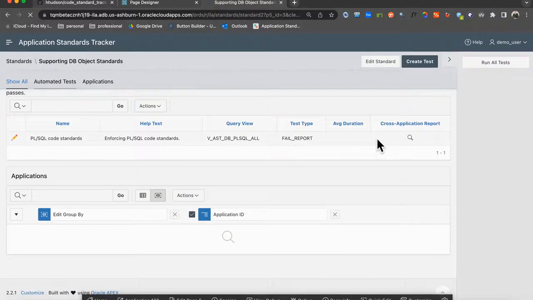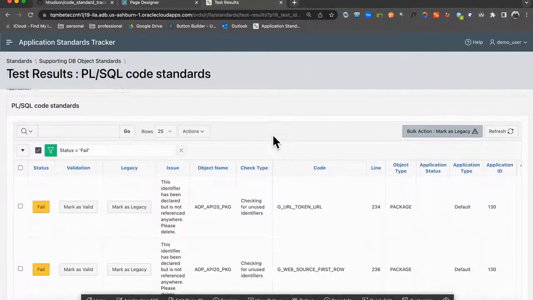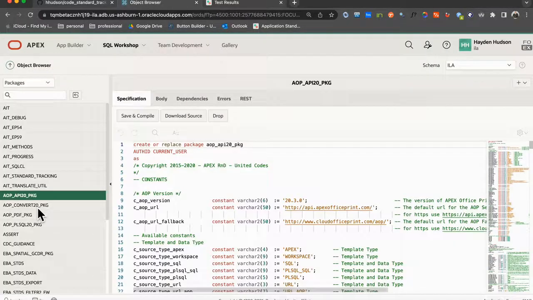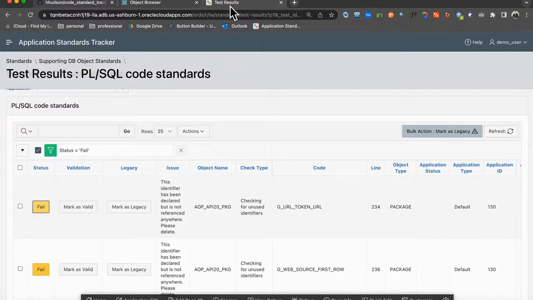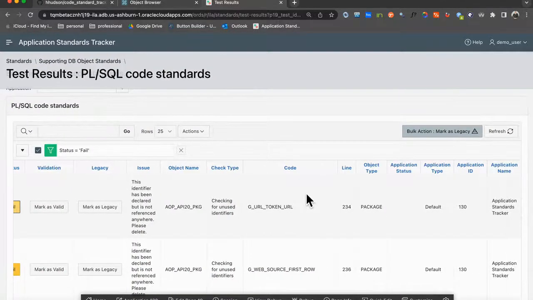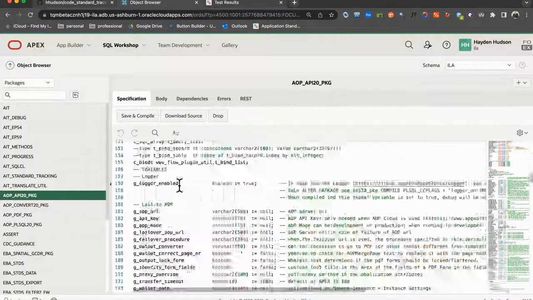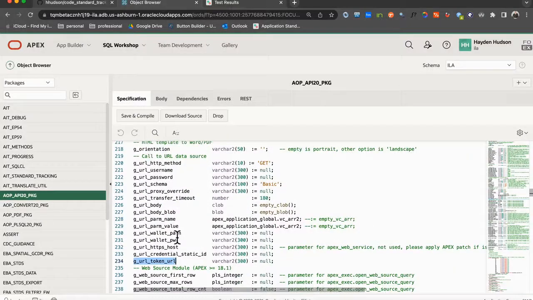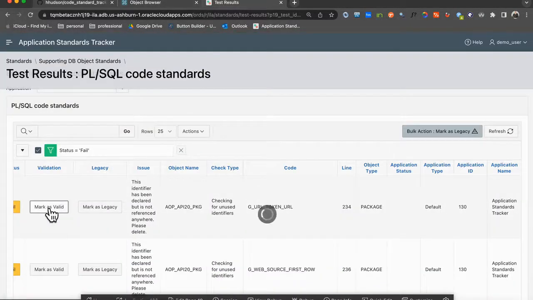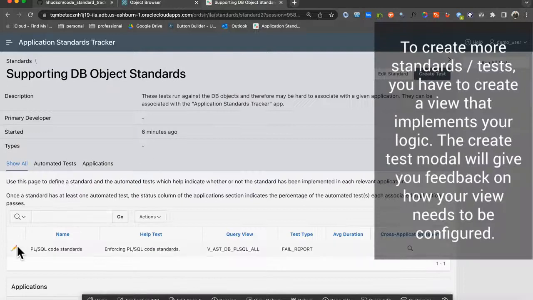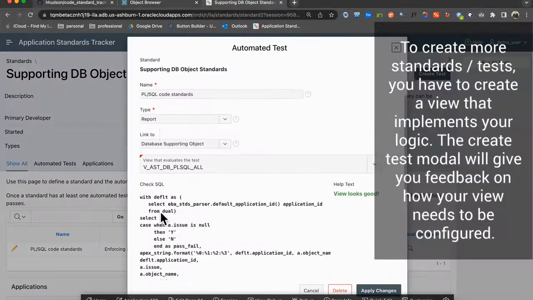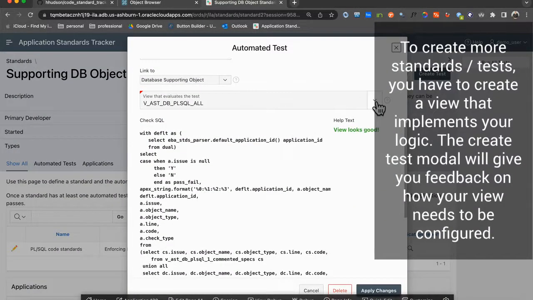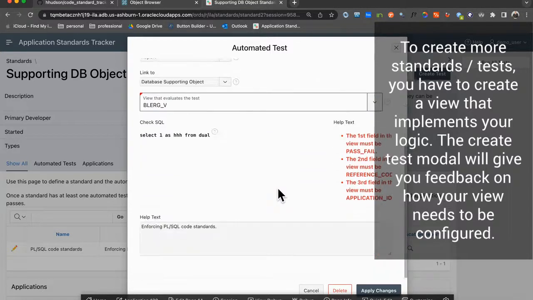I also want to call out that I have extended the application to include evaluating supporting database objects. I can link to the underlying objects for, in this instance, a package, and it gives me the line number of the offending issue, and then I can mark it as valid or correct the issue or mark it as legacy as before. To create or modify a test, you will have to create or modify the underlying view.